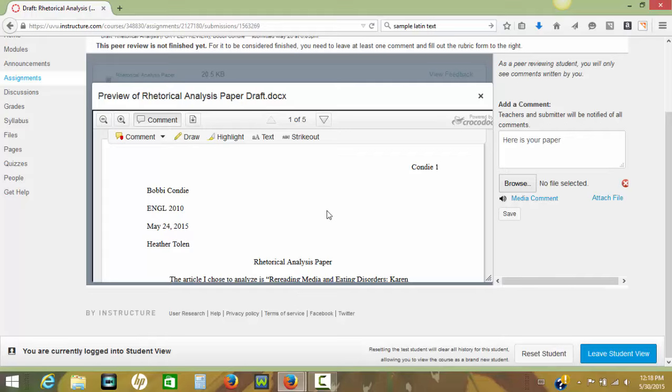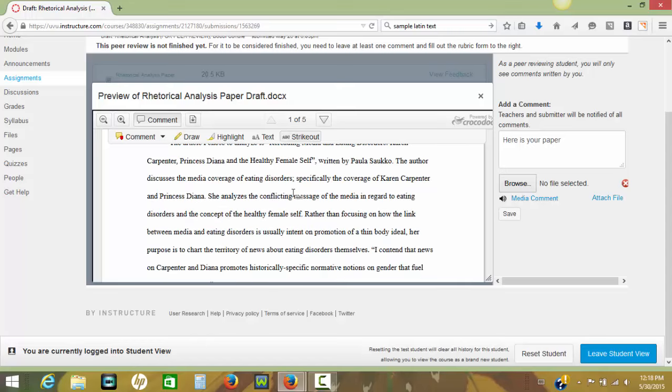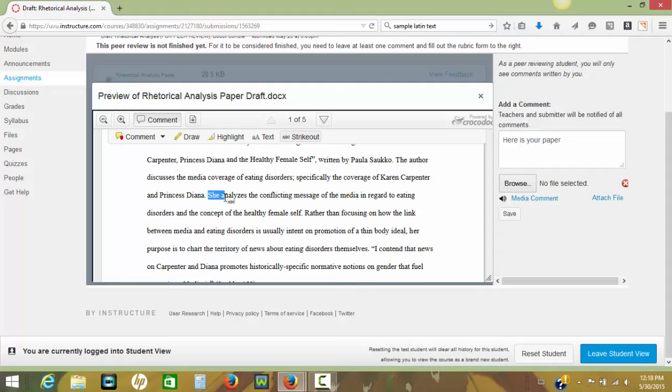The pro is that you get to do it right here in Canvas, so I think it's a lot faster. There are some really handy tools that you can use. For instance, you have like a strikeout. So if you see a piece that you don't think should be there, that you think she should maybe replace with something else, you can highlight it and then type whatever you think she should have written there instead. She analyzed, which wouldn't be correct here, but I'm just demonstrating.